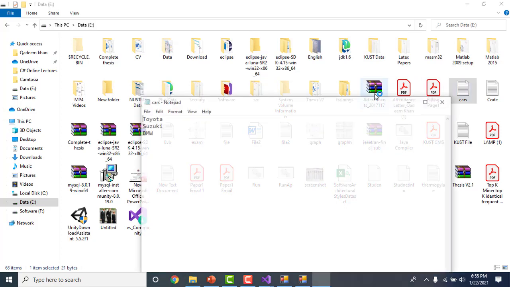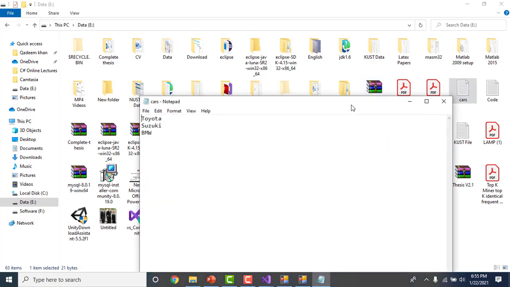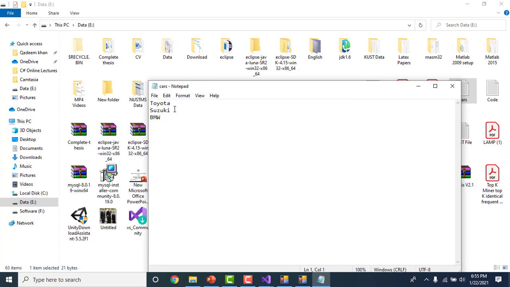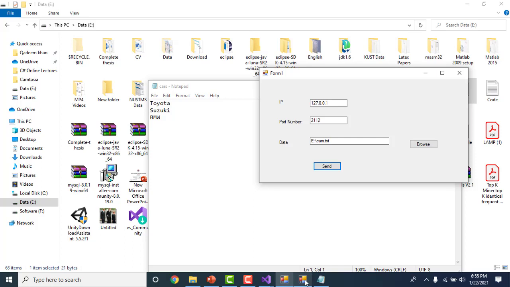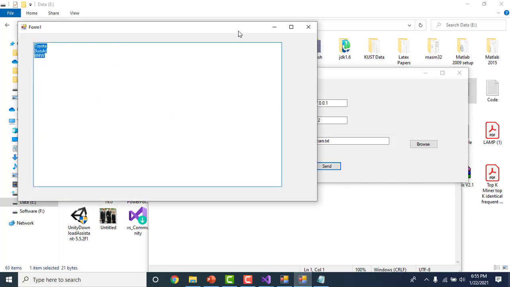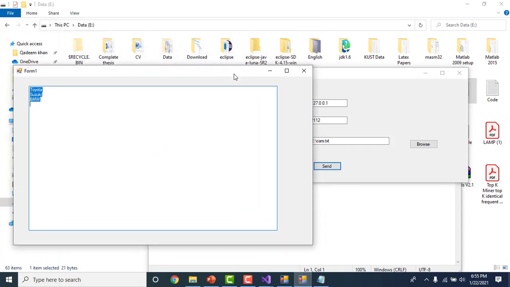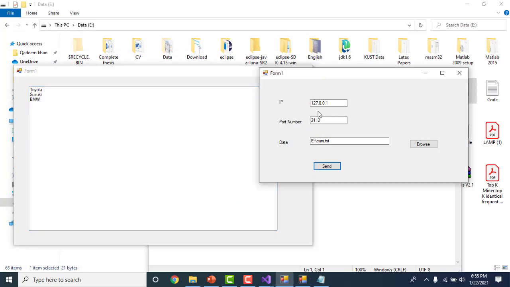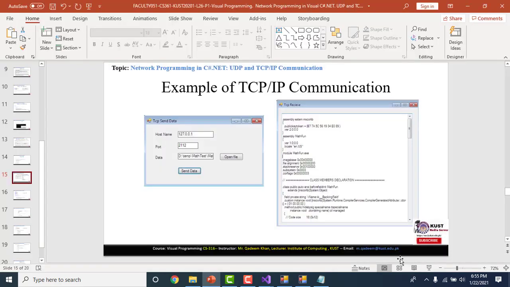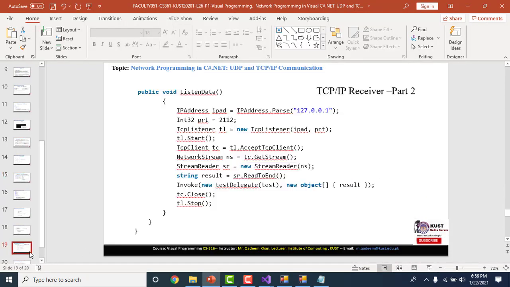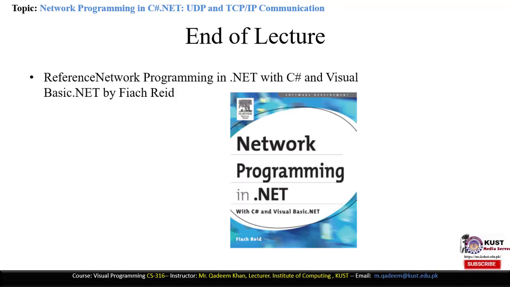Click, I want to show you the file. You can see that there are the names of cars, Toyota, Suzuki, BMW, and the contents of the file are sent to the receiver. So actually the file is cars.txt, and that is sent to the receiver using the TCP/IP protocol. So that was the example that we have executed here. I hope that you have obtained a very good idea about TCP/IP communications.